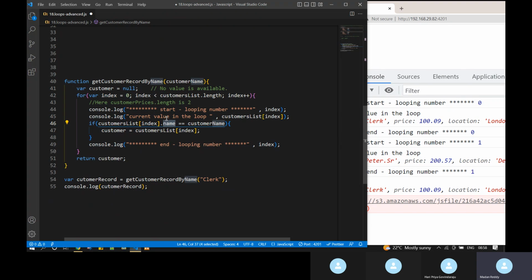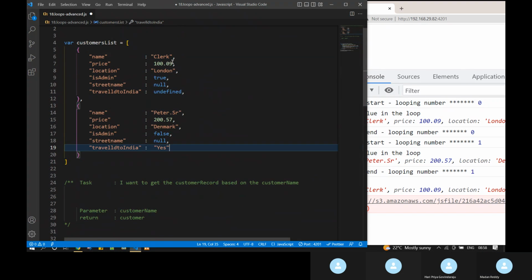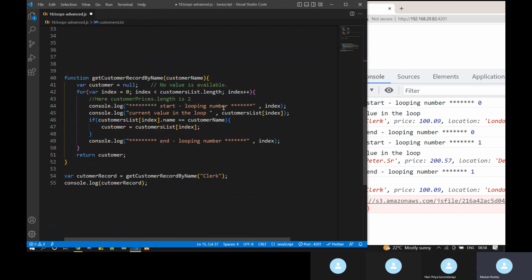What will the value be? That value will be Clark, right? So the same record I'm checking here with the customer name. What I'm passing is Clark only. I'm not passing any triple S or anything, I'm just passing Clark. Exactly what I'm passing is Clark, so we know this will definitely give the correct result set.